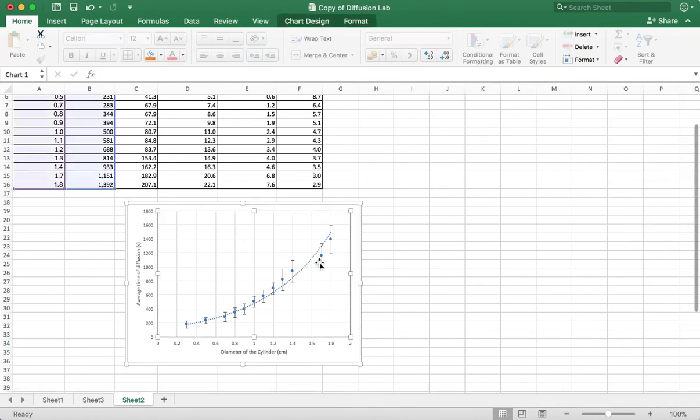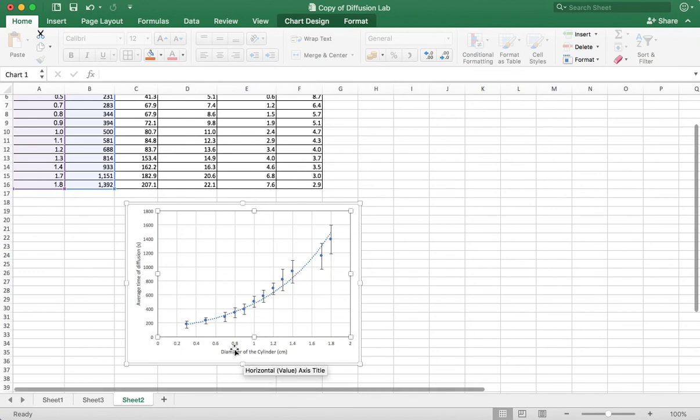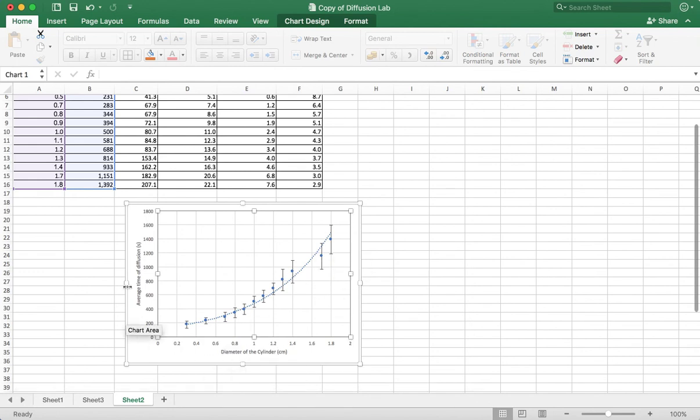Now you might want to add colors, all that stuff, that's fine, but these are the things that should be there. So descriptive titles, axes, units, error bars, the points clearly plotted here, so it's not just a line graph, the points are clear there, and some kind of line of best fit. Okay, so that's how you make a graph.